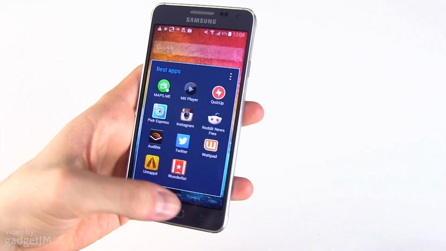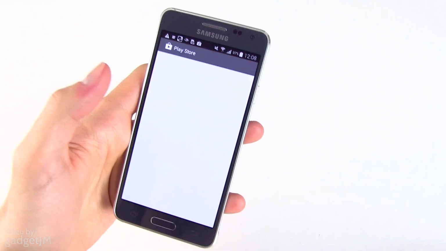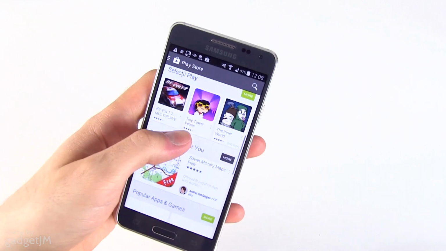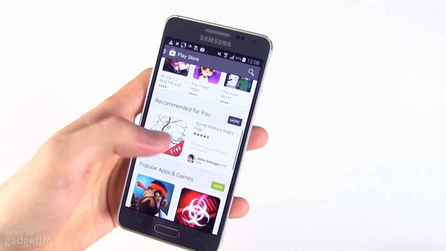Okay, those are just some of the apps that I have here on the Samsung Galaxy Alpha, but of course there are a lot of other apps available in the Play Store.